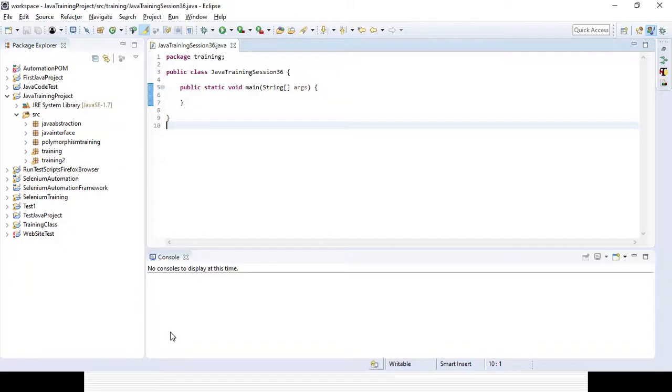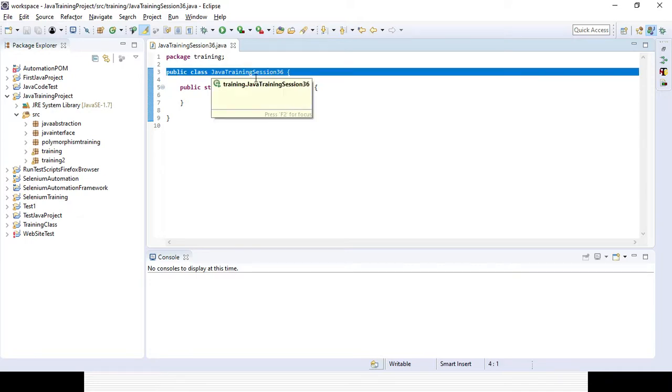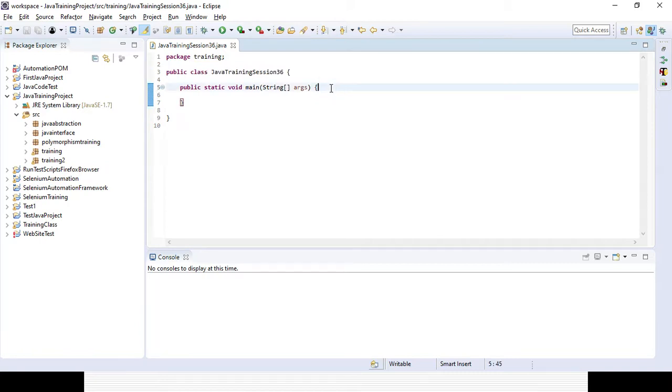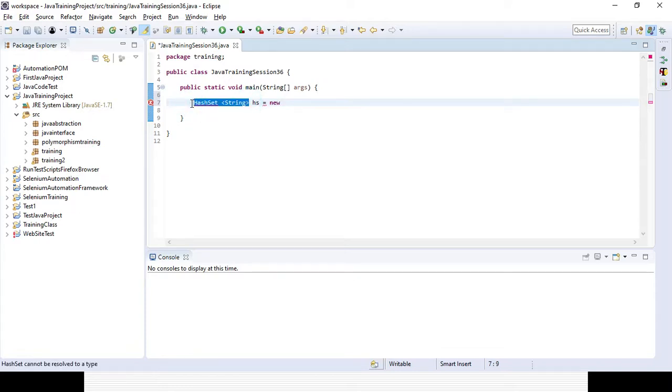So first I have created a project, Java training session 36, under the package training and under the project Java training project. First I will create a simple HashSet. So what is the syntax for HashSet? HashSet, then you need to give the data type. Suppose I want to create it for String. Then you need to give a variable name. Suppose I am giving HashSet hs equal to new, then you need to give the same thing, HashSet name and the data type, and close with brackets. So that is the syntax for HashSet.